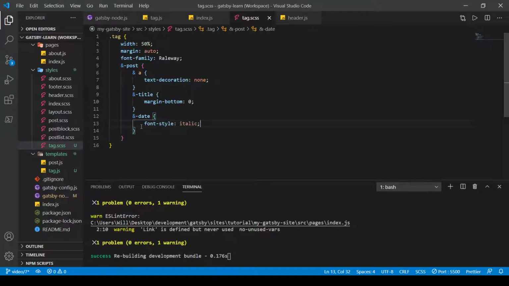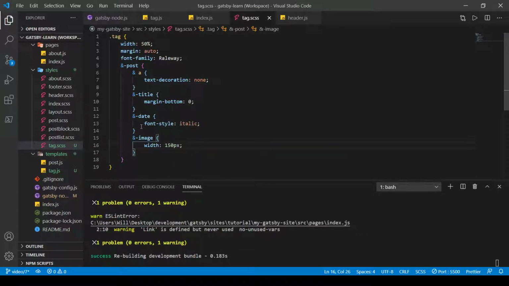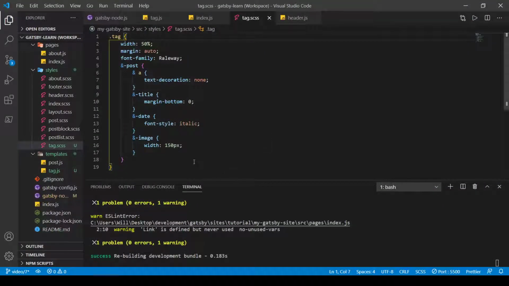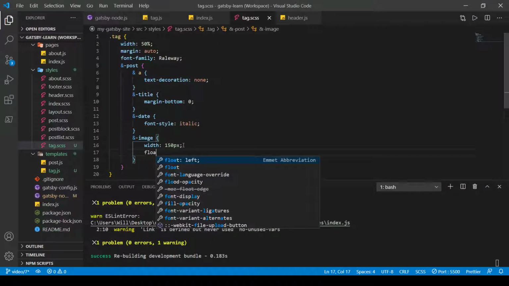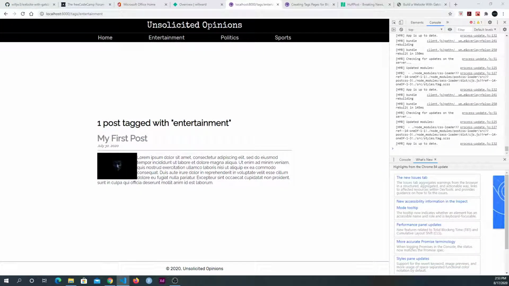So let's do that now. You don't have to do that. That's just something I like to do. Alright, so I think before we made our image width about 150 pixels, so we can do that again here. When we go back, we see that it's the right size. Of course, we don't want the text down here. We'd like it to wrap, just as before. So you can use float left. Alright, that takes care of that.